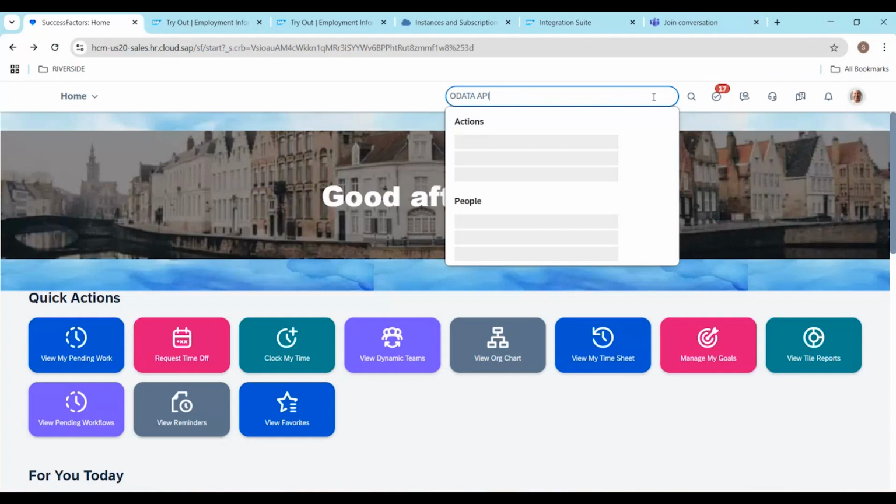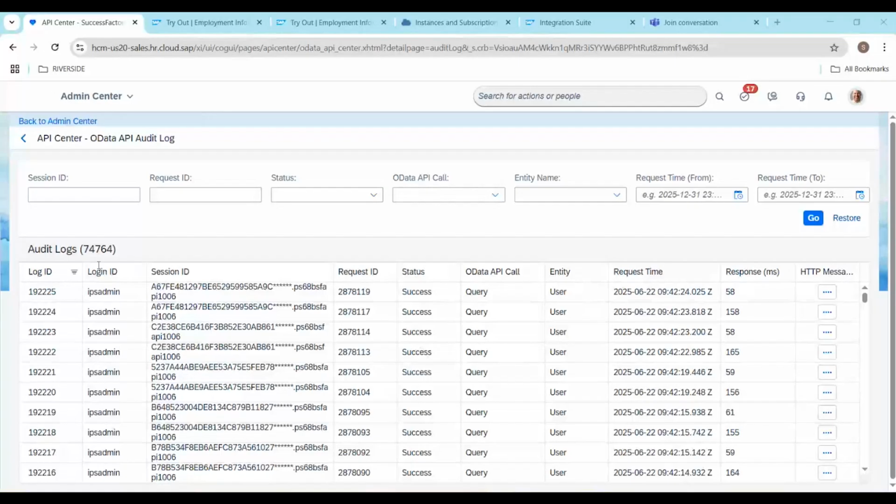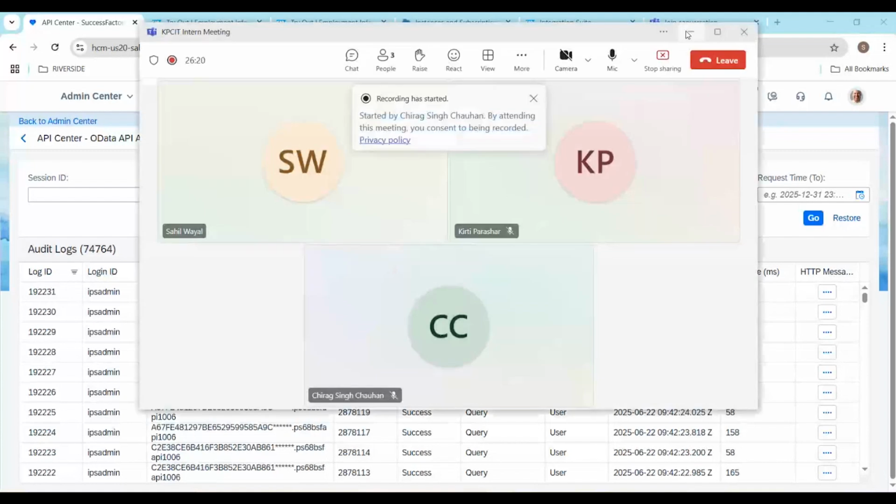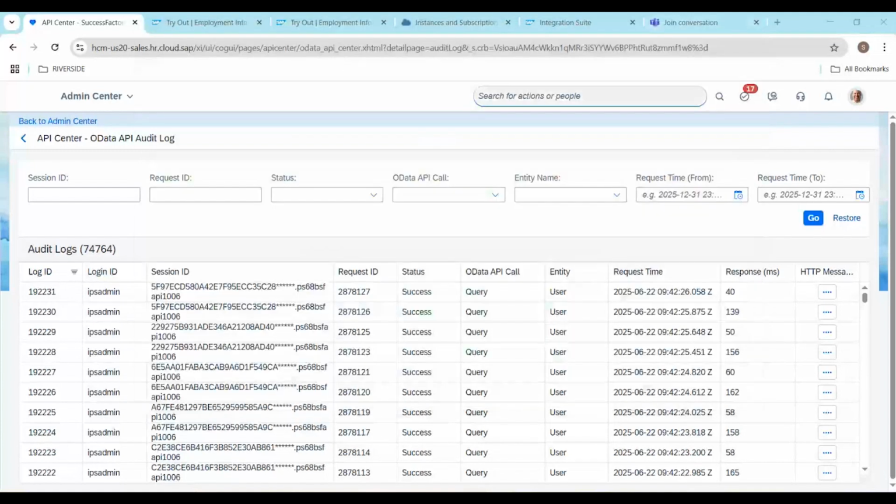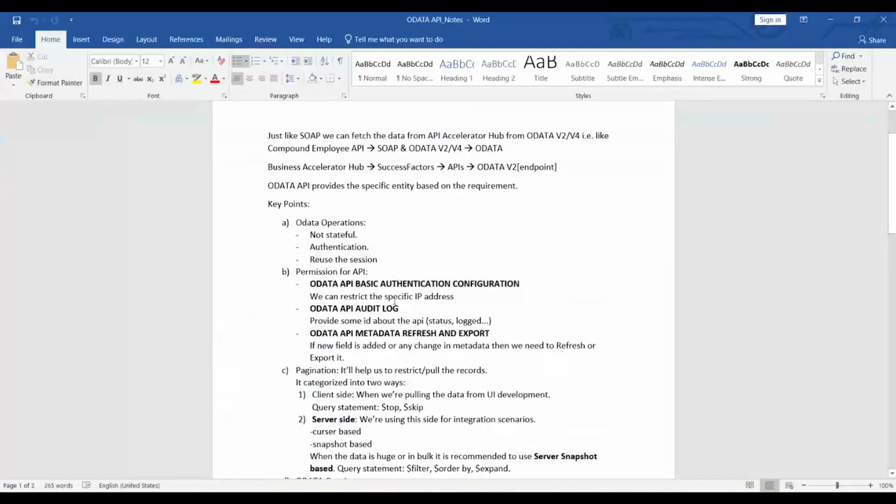First, you will see the audit log. This is the audit log screen. We can see the logs over here, multiple logs whenever we are running the query. It is under the SuccessFactors system. So this is one feature, or this is one permission, that we have to go through once. Then the other permission is this SAP OData basic authentication configuration.